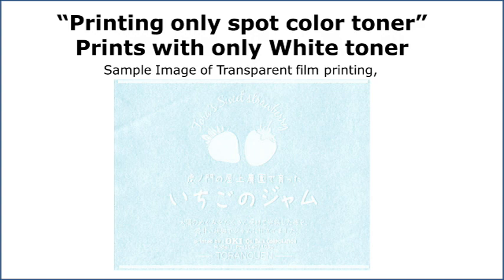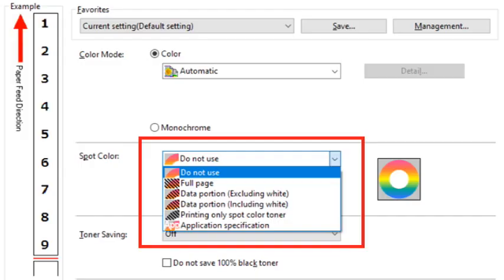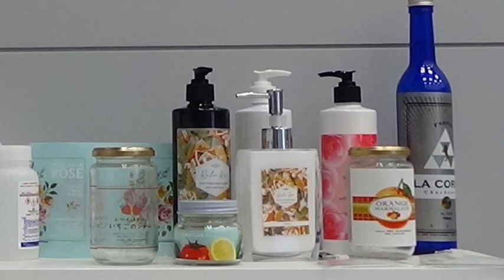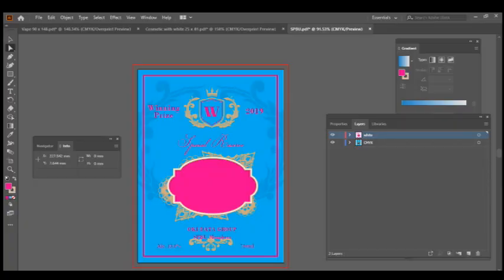Printing only spot color toner means converting all CMYK data to white toner and printing with only white, like monochrome printing. Then, application specification is the option to print with CMYK plus white in accordance with your data created manually. Especially, this is a way to customize white. So from now, I will show you how to create white.